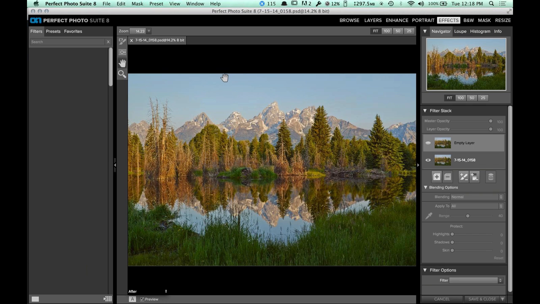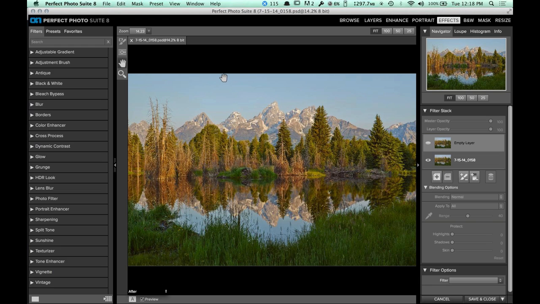And again, this is from Capture One Pro, and my goal, if you saw my webinar last month where I showed you my workflow from Capture One Pro through Perfect Photo Suite, my goal in the raw software is to get the image looking pretty decent, where I can then use Perfect Photo Suite to take over and really do the fine tuning and touches on it.